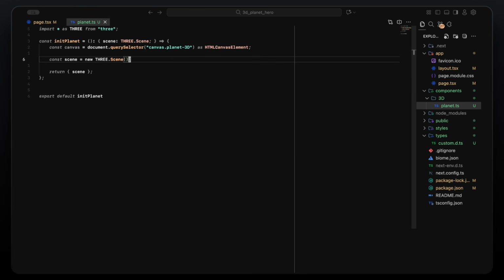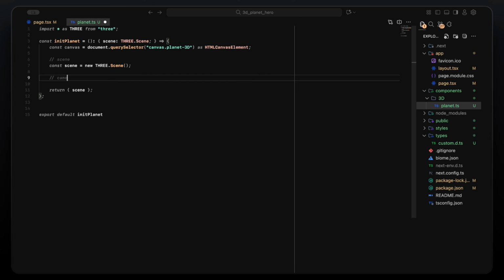Generally speaking, in Three.js, we need four things to have. One is a scene, which we already created. The second is our camera. The third is our renderer. And the fourth is the animation loop. All of these have to be present in order to at least have something on our screen.